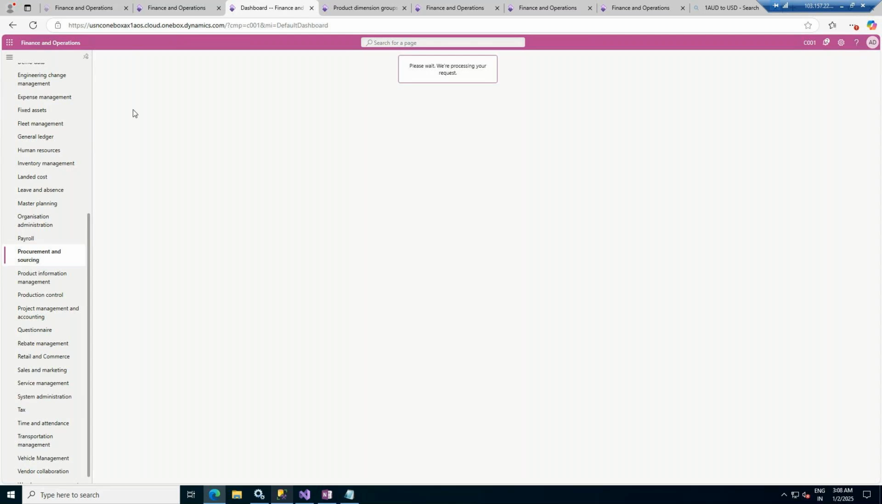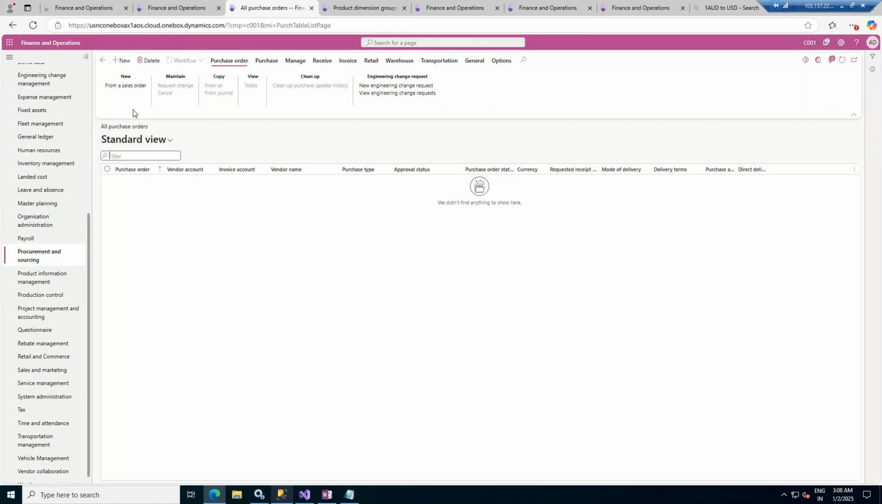Let's wait for some time, it is getting opened. The first time it will take some time in any of the modules, because it is making cache memory and everything, so it will take some time in the starting. After that it will not take much time. Next time when you open the purchase order, it will open automatically.